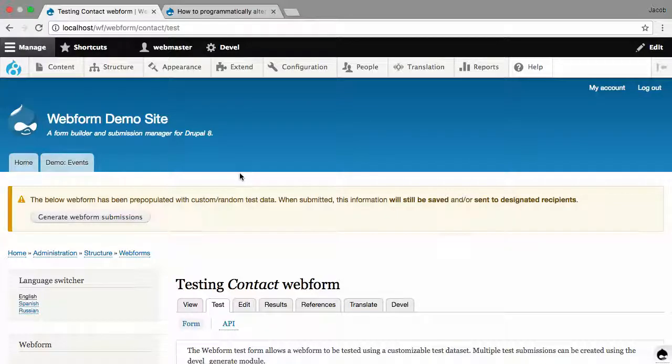Let me go all the way up to the top. Sorry, I just want to be fair. Sure. I was just going to ask, how well does it integrate with Migrate, for instance, the core Migrate module? So if you need to move stuff from one site to another site.